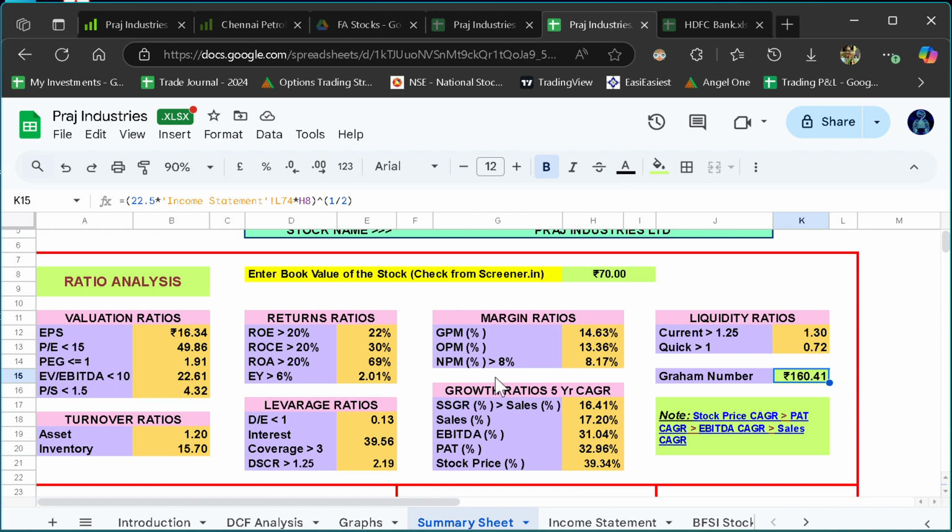So if you use this, it should be sequential. The stock price CAGR should be higher than PAT CAGR. This should be higher than EBITDA CAGR. I have written a note here. Then this EBITDA CAGR should be higher than sales CAGR, and sales CAGR should be higher than SSGR. Sorry, SSGR should be higher than sales. Okay, so likewise, you can compare quick ratio, current ratio, and Graham number. This is all ratio analysis.